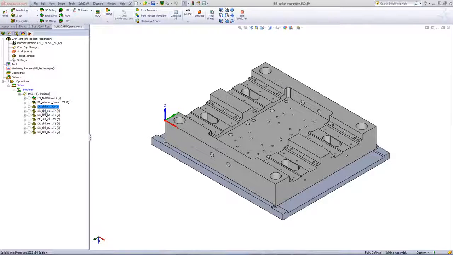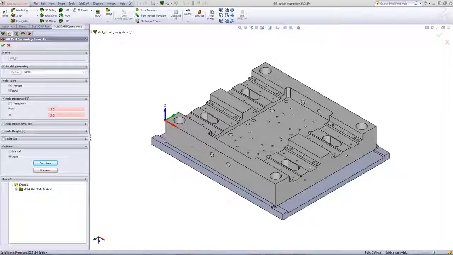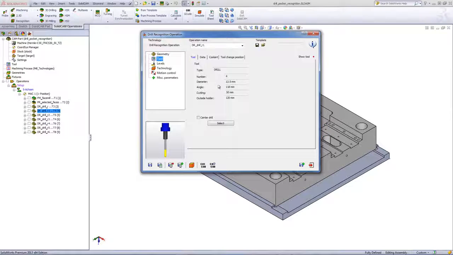Now, the rest of the drill recognition operations are for each and every single one of those groups that we have to be drilled out with their respective diameter drill. For example, if I were to open up the next one over here, if we go into our geometry, we can see that the hole diameter was filtered out to be only 13.5 millimeters, and therefore we only have one group of those holes as shown over here, and the drill will be using obviously a 13.5 millimeter drill.